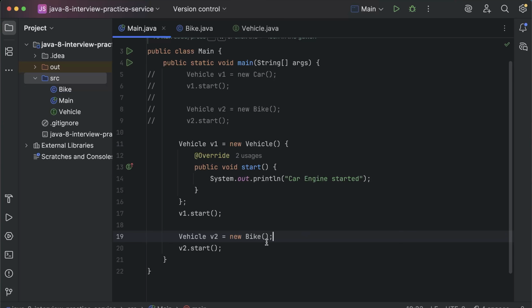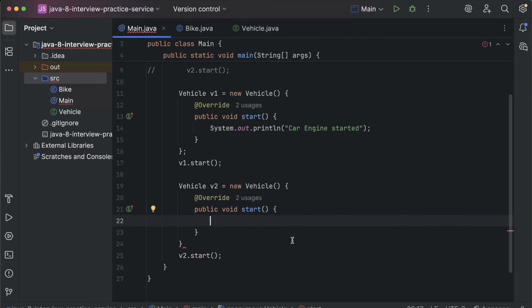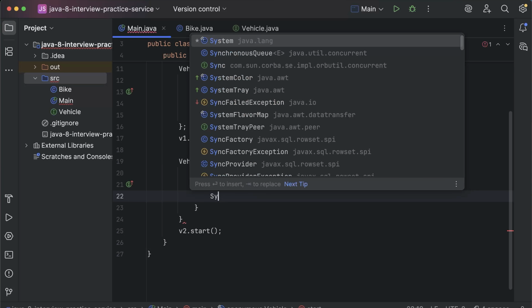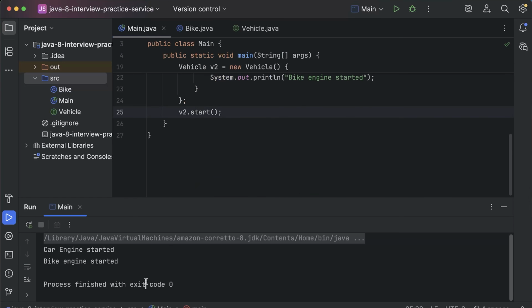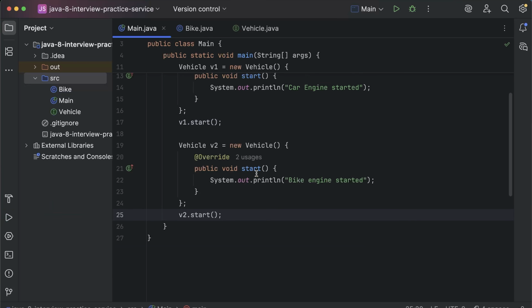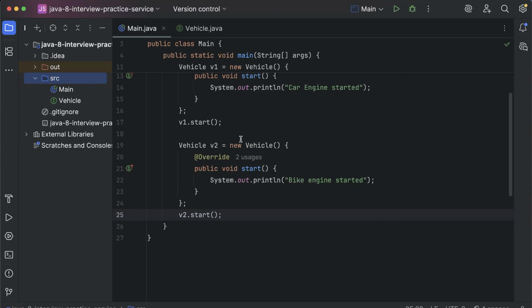Similarly, I'll do the same for Bike. I can just say Vehicle and here I will implement. System.out.println, let's say "bike engine started". Then v1.start, v2.start. Let me just call this. Great. So again, using anonymous inner classes, we can implement this method. And now I'll also delete the class Bike.